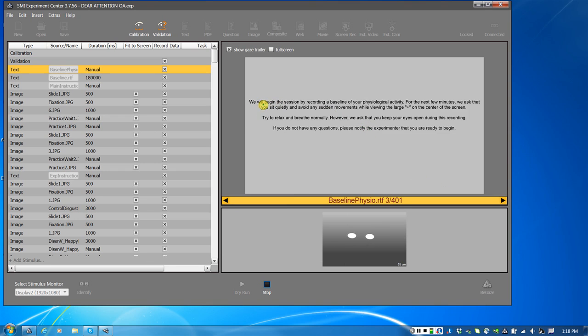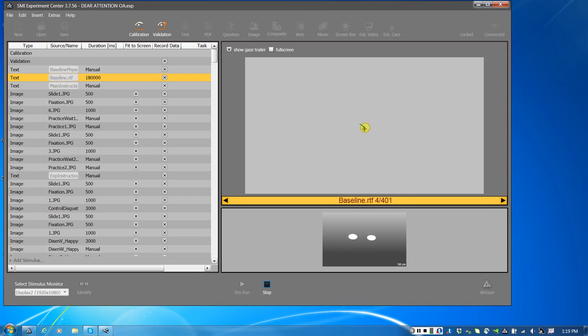Okay, so what we're going to tell the participant here is that for the first few minutes, we're going to get a baseline of their physiological activity. And so for the next few minutes, we ask that they sit still, breathe normally, try to avoid any sudden movements or talking while they keep their fixation on a fixation cross at the center of the screen. If they have no other questions, they can notify the experimenter when they're ready to begin. Let's go. Okay, and then go ahead and press the spacebar to continue.